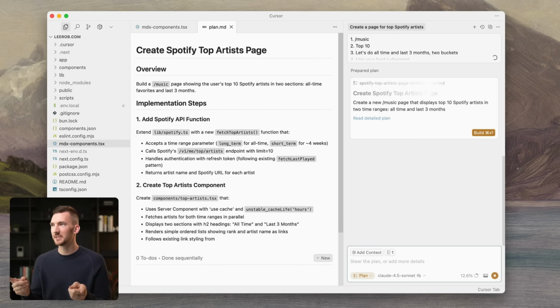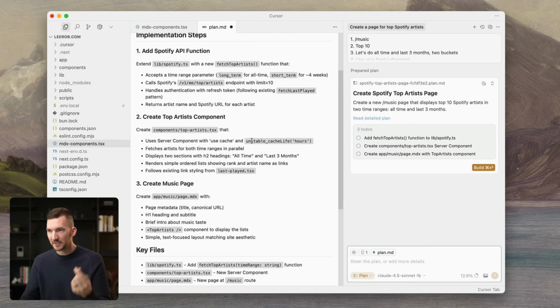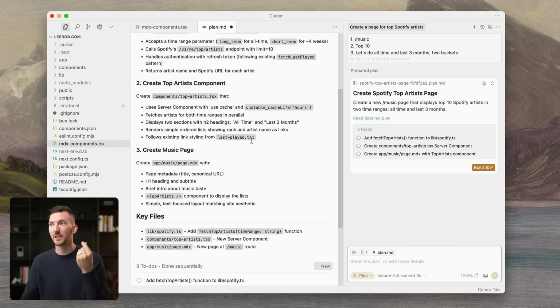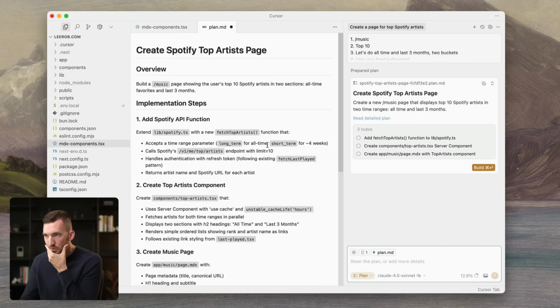So it's starting to make the plan, and we see as it's making the plan, it creates a new markdown file, and it's giving some details on what needs to be created. It's calling specific components and files and referencing them in our application, and it even makes some to-dos that we can use to implement the feature. So this seems fine. We can just read through here.